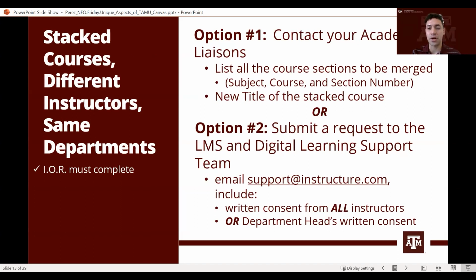Now, this is where it gets a little bit more complicated as you have to follow more steps. Now, if you have stacked courses, different instructors, however, you all are in the same department, here's what needs to be done. First, you want to contact your academic liaison and let them know that you would like to merge these sections. After you've completed that, we want you to submit a request to the LMS and Digital Learning Support team through the email support@instructure.com. In this email, we want you to include a written consent from all instructors that they are okay to merge these courses, or you can get your department head's written consent to merge these courses.